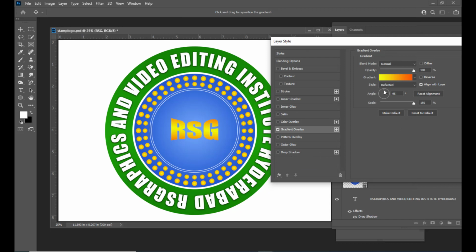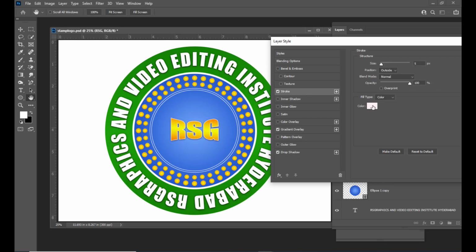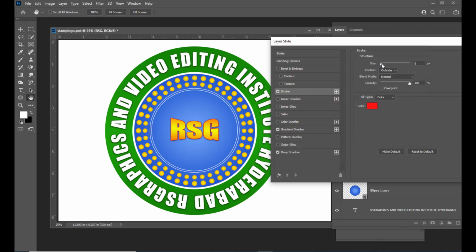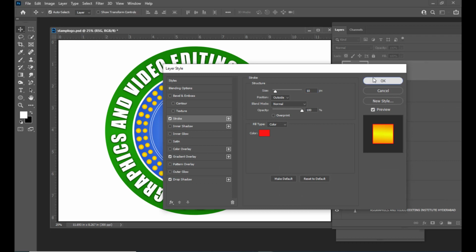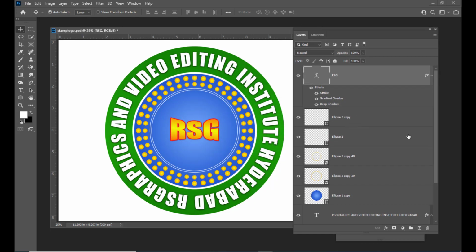And the next thing we'll do is we'll just give some drop shadow to the text and also some stroke. So we can give it a red stroke. Okay, this looks better. Right, and we can also give the same red color strokes to these golden ellipses.